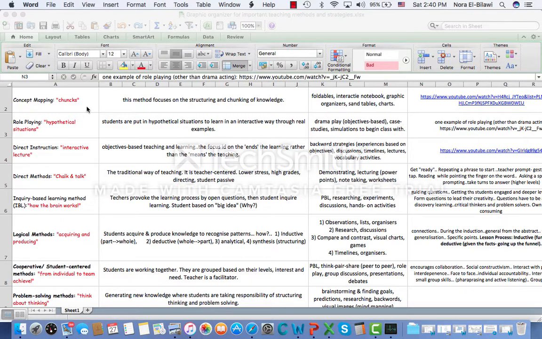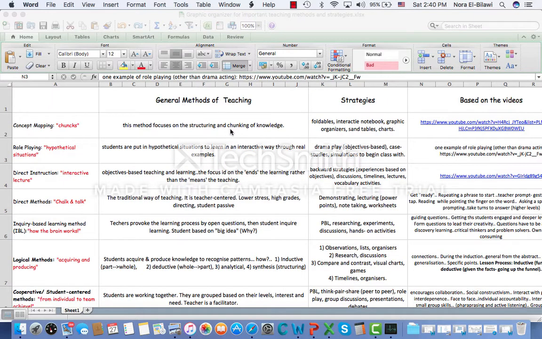So the first method is concept mapping. It's a method of teaching. And in red here, I wrote chunks just as a reminder. One word to remind you of the format of this method. What is the format of this method? So concept mapping, but what I mean by concept mapping is chunking information. And here's the definition. This method focuses on the structuring and chunking of knowledge. Okay, then that's a great method.